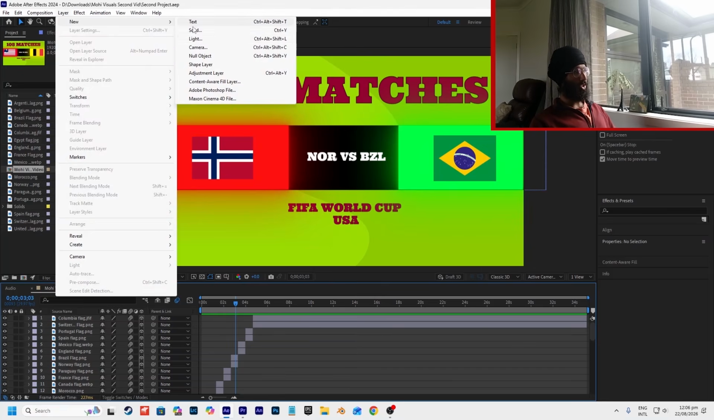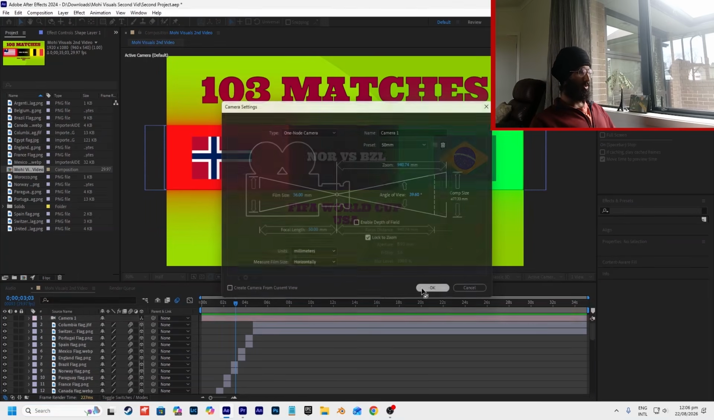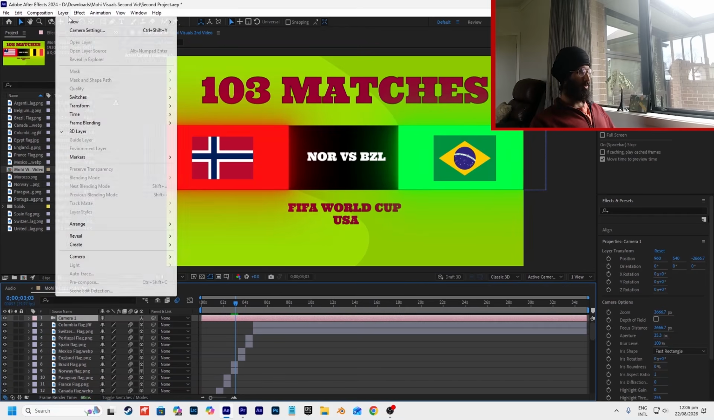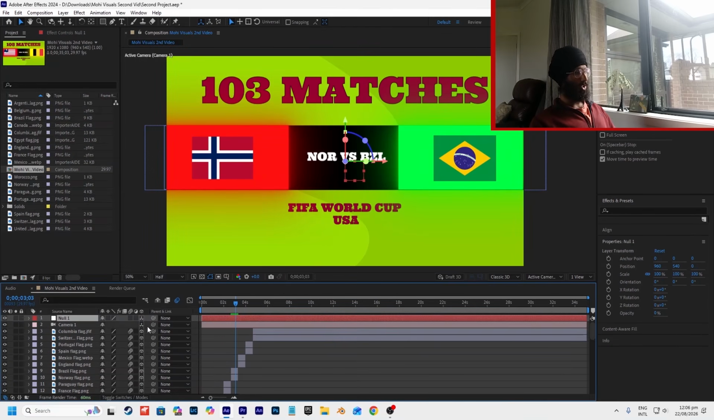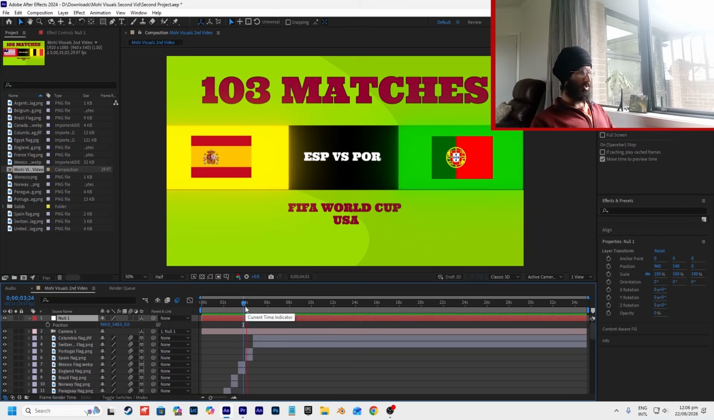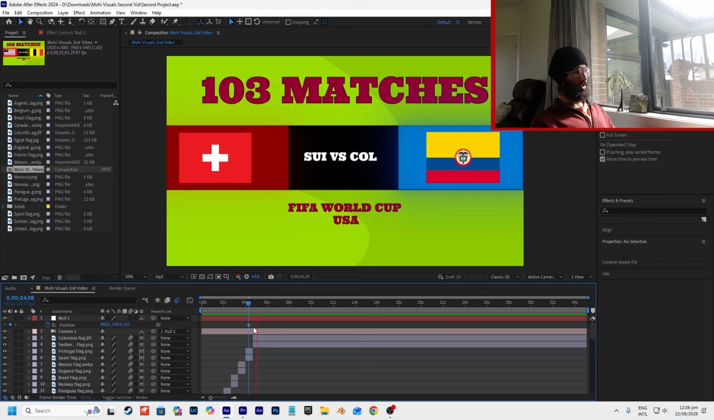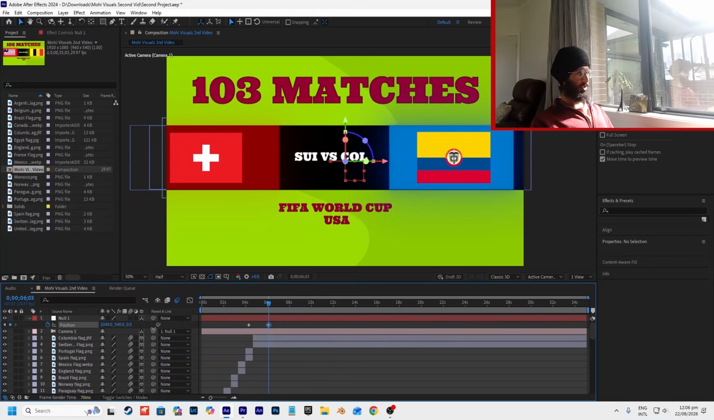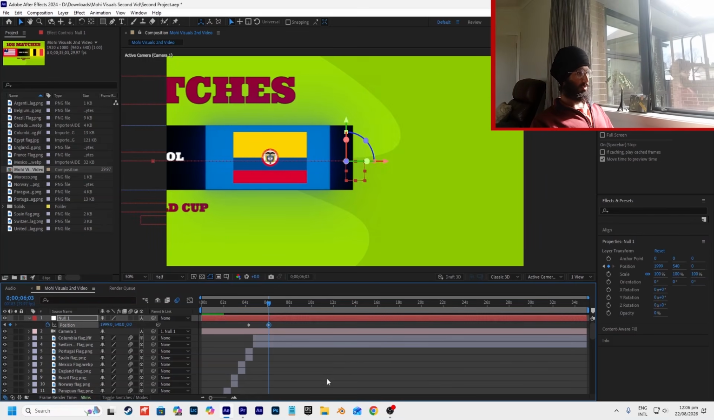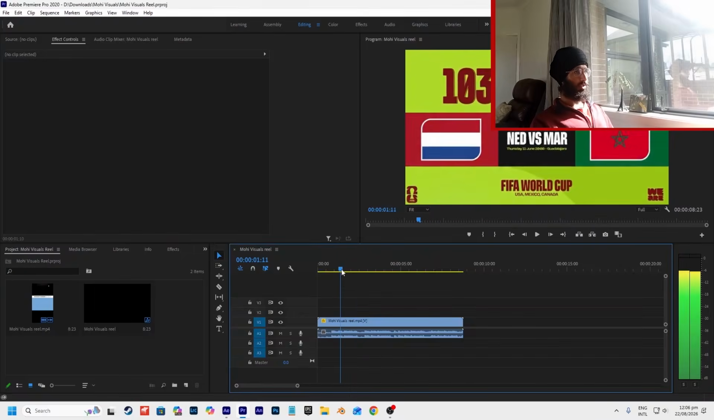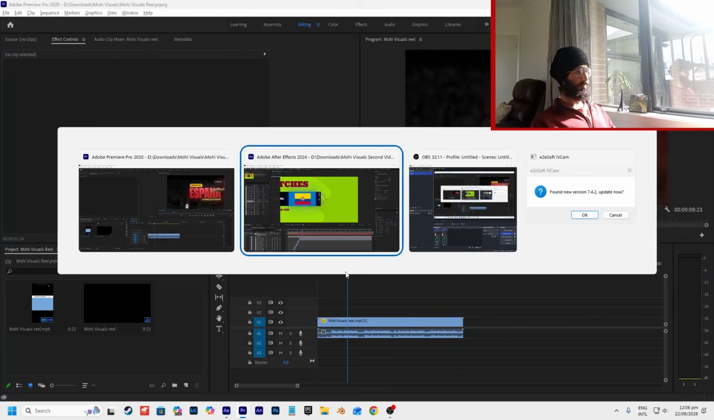So add a camera, a new camera, and we'll add a null as well. Make it 3D and link the camera to it. And basically when this last frame kind of starts to come out, you're going to click P for position on the null and make a keyframe there. Go a few seconds ahead, and we're just going to go like this to the right. Because if you look at the main one, it's basically the same thing.